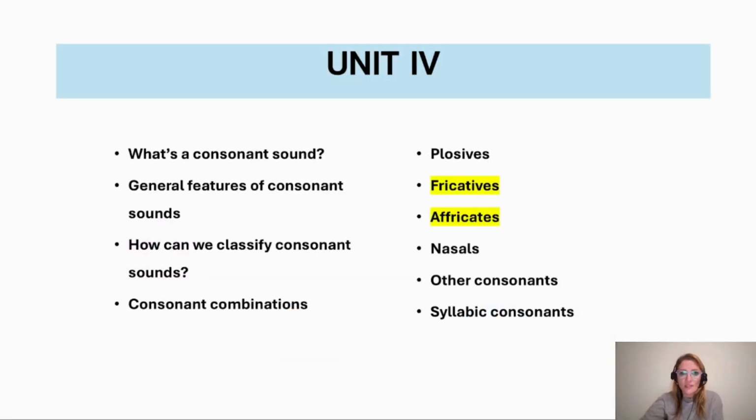In previous lessons, we defined what a consonant sound is. We talked about the general features of consonants as opposed to vowel sounds, and we also spoke about the classification of consonant sounds according to different variables, like manner of articulation, place of articulation, and also voicing. Then we discussed the different combinations that consonants may have, and we delved into each one of the groups of consonant sounds in relation to the variable of manner of articulation.